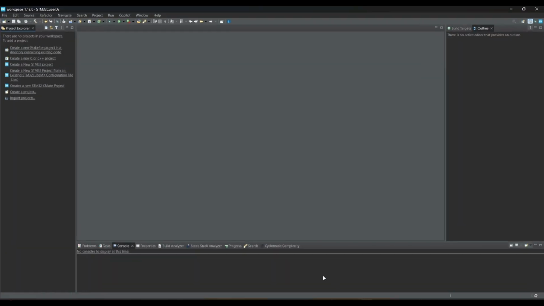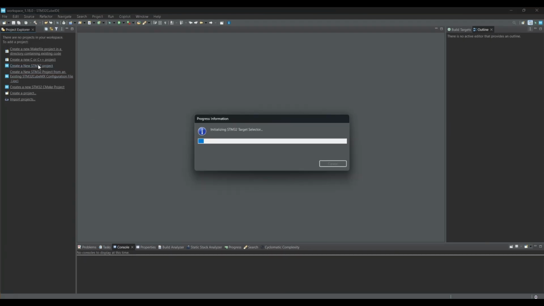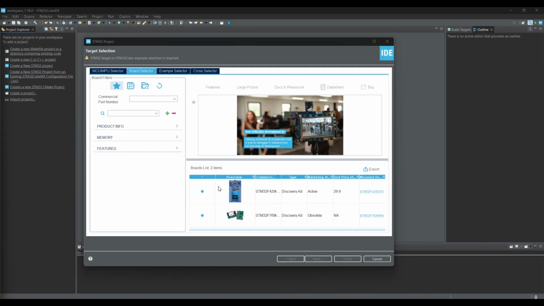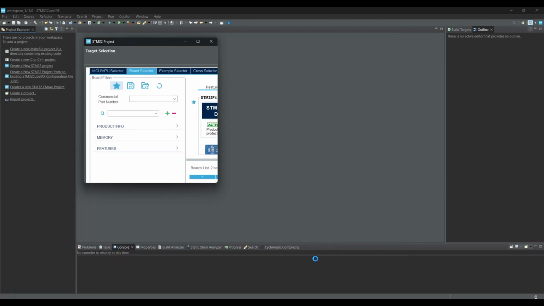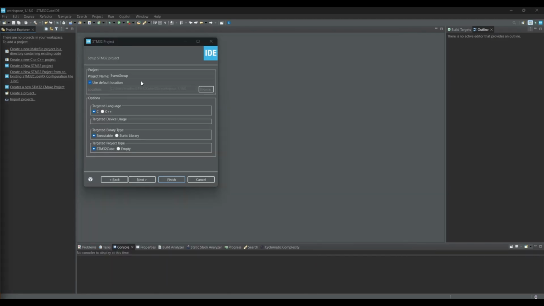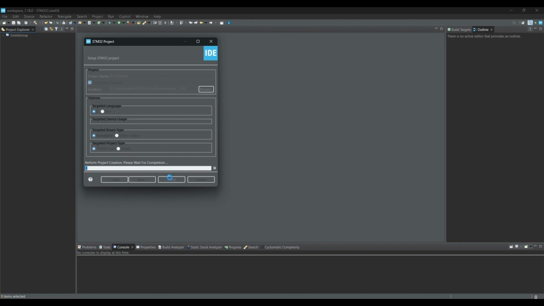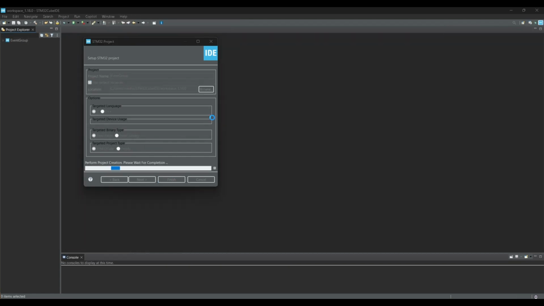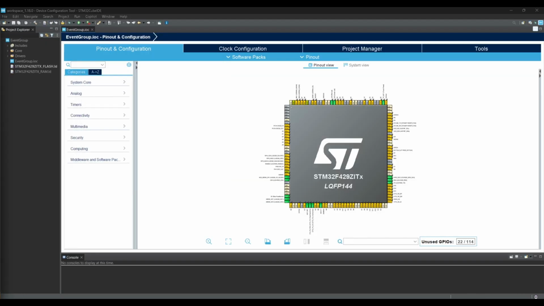Now, let's jump into the STM32 example and see how this works in practice. Create a new STM32 project. As before, I'm using the STM32 F429I Discovery board. I won't use the board's default configurations. I'll start from a clean slate so we can set up only what we need for the event group demo.